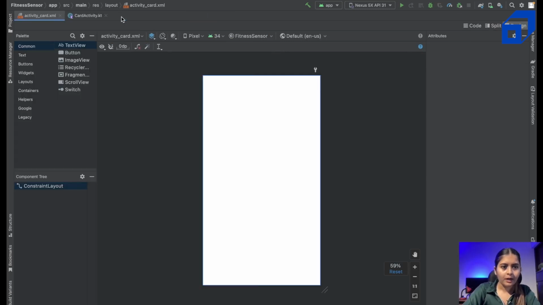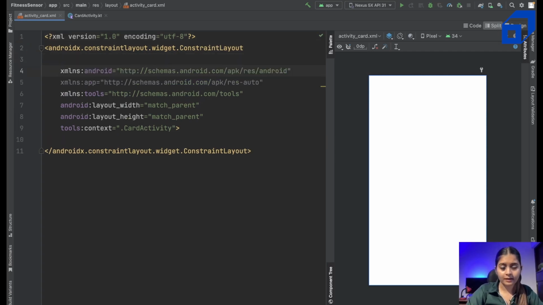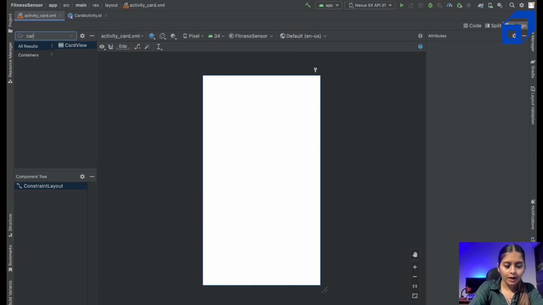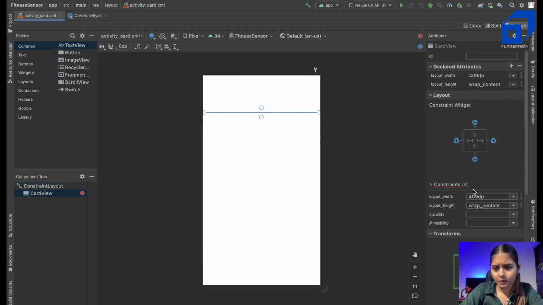The work is done. Now here is the interesting part. Activity card. Here we will be using constraint layout only, because if I sit and write linear layout code for so many cards, it will be a lot of work, right? So I'll use constraint only. So card view, and drag and drop this. So in here what I'll do, I'll give some specific height and width to my card views. Okay, 200 dp.